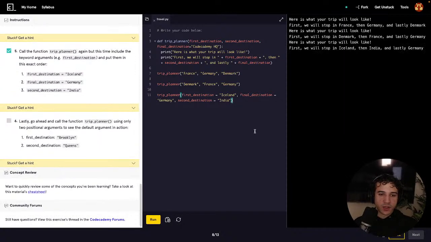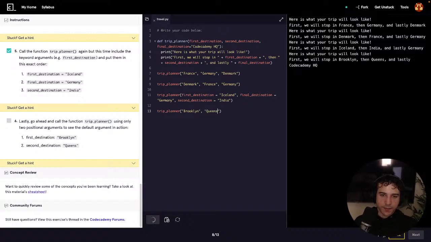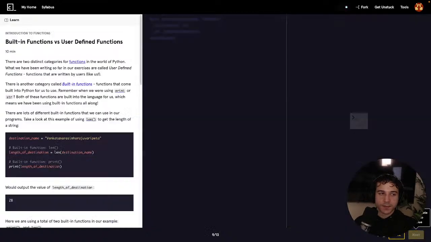Lastly, go ahead and call the function trip_planner using only two positional arguments to see the default argument in action. So we do Brooklyn and Queens. Nice.